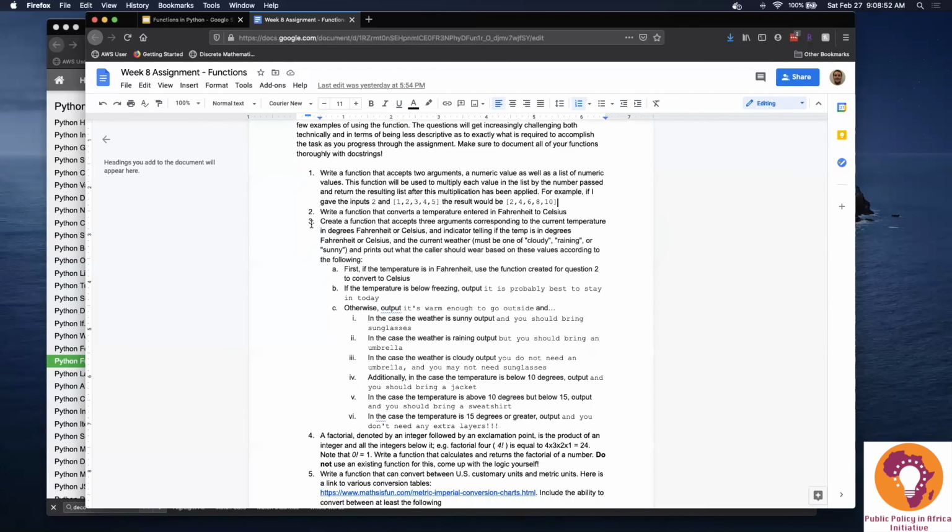So then for question 3, create a function that accepts 3 arguments corresponding to the current temperature in degrees Fahrenheit or Celsius, an indicator telling if the temperature is in degrees Fahrenheit or degrees Celsius, and the current weather. It must be one of cloudy, raining, or sunny, and prints out what the caller should wear based on these values according to the following.